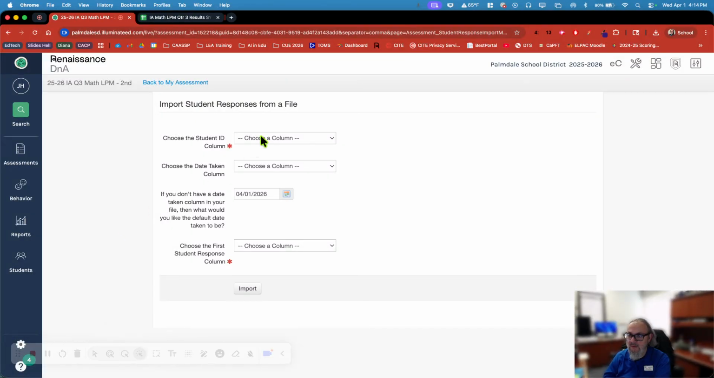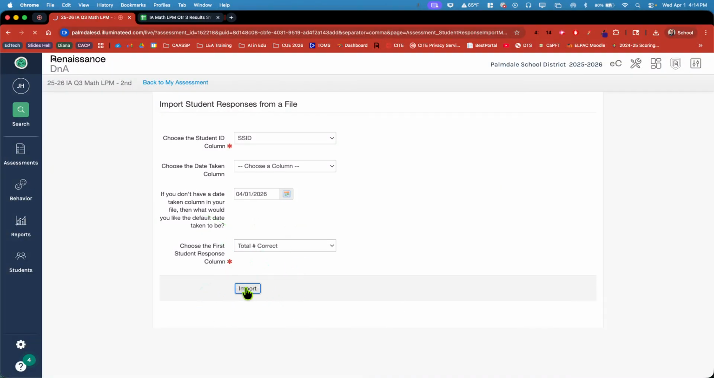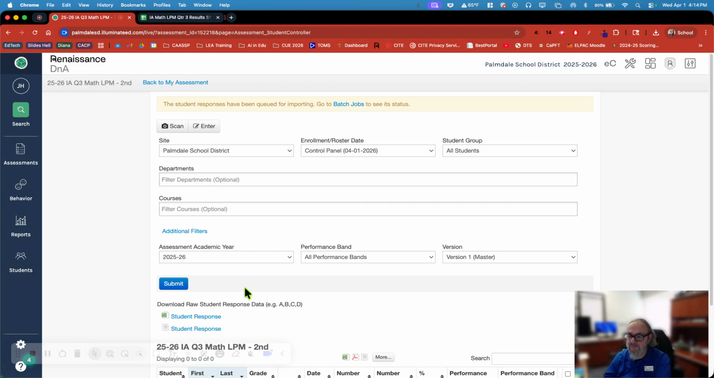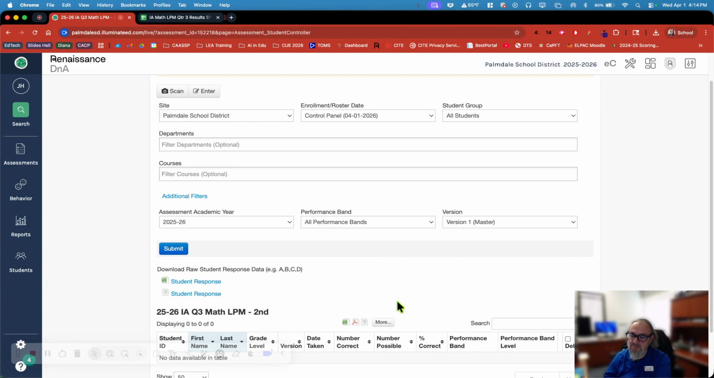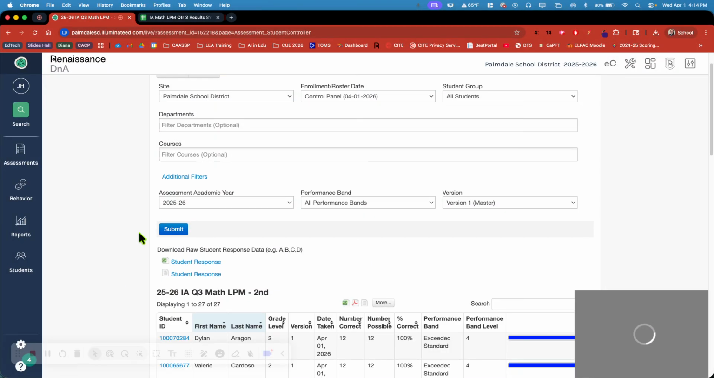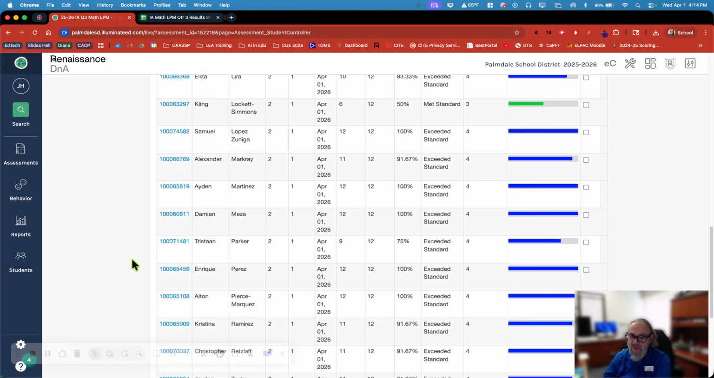Now, the student ID column, SSID. Don't worry about date taken. Choose the column for, remember, the student response column. So that's total number correct. Then we click import. And then you just wait not even 30 seconds and refresh the page. There are your results.